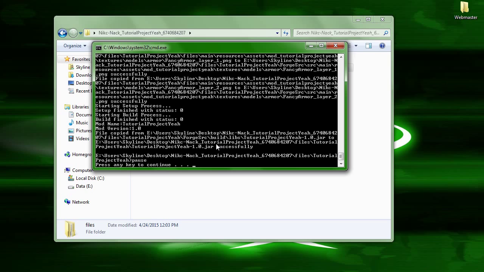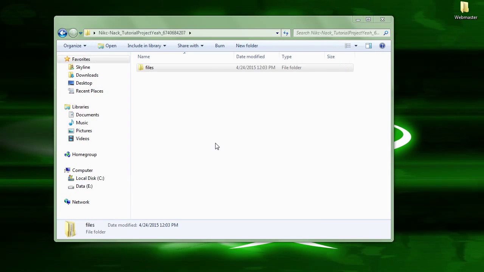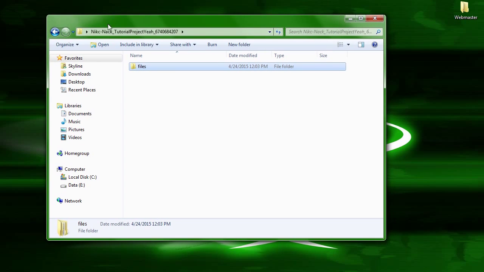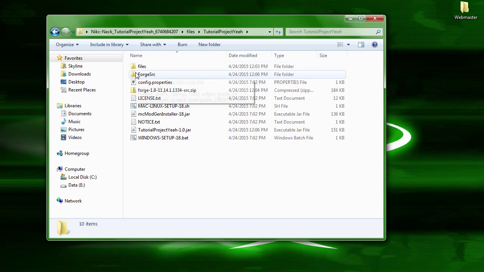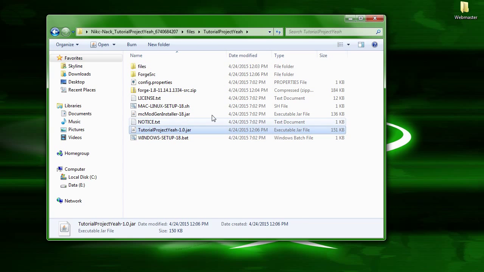You see the last thing it does is copy your project. So we can just hit enter and close out of that. And now if we go back into this files folder, I've closed out of it by accident. You can see there'll be a name of your mod, dash, the version number sitting there ready to be used in Minecraft.